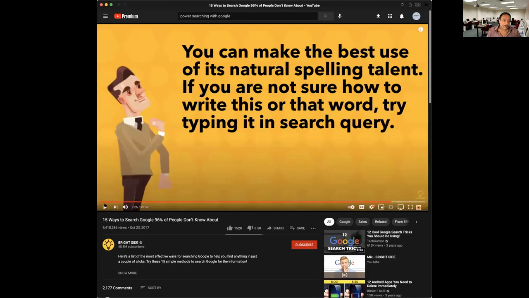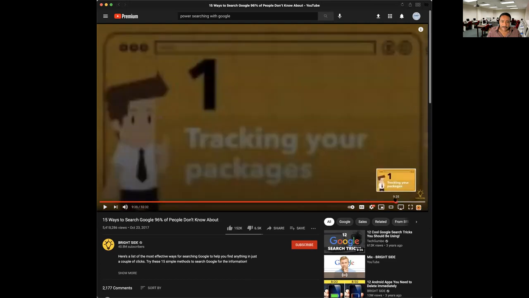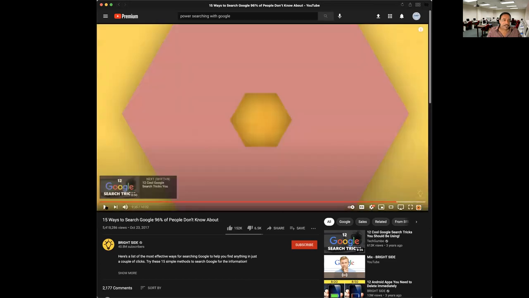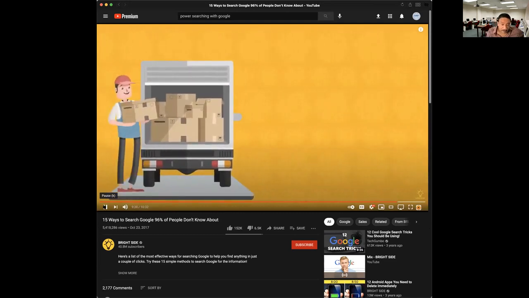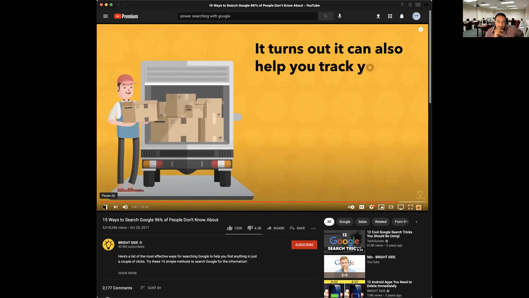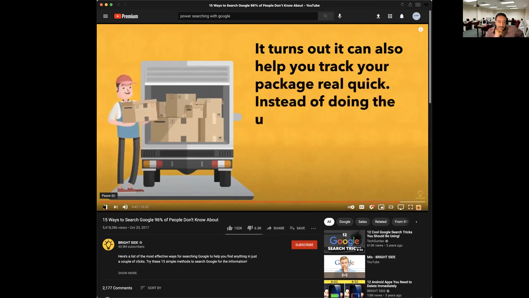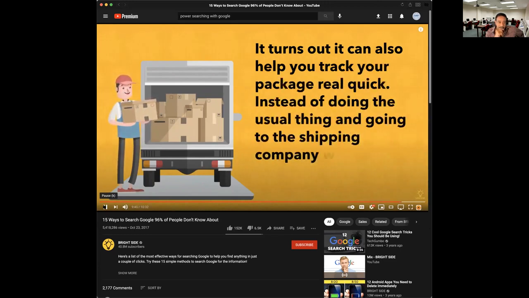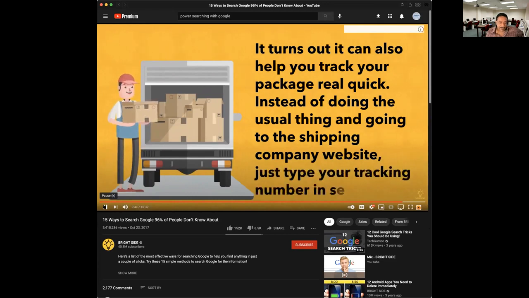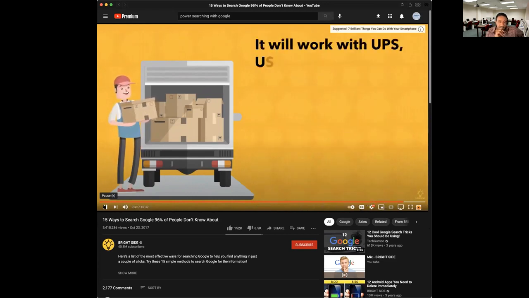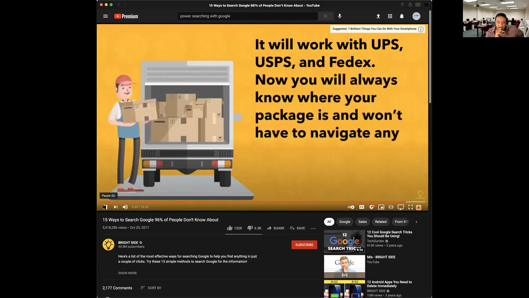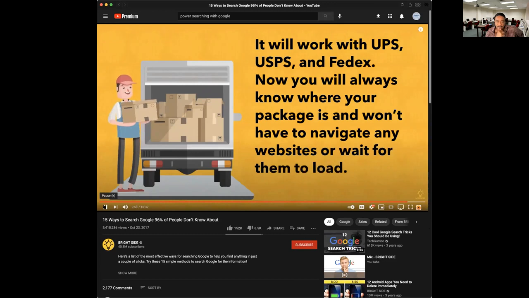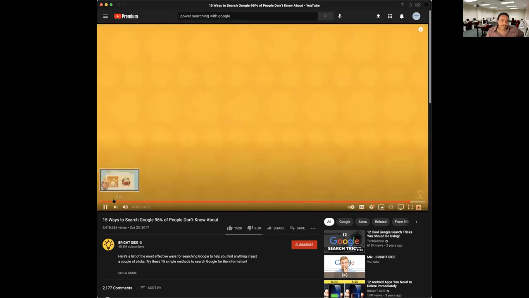Okay, let's skip ahead. All right, last one is track your packages. You already know you can use Google to look for all types and kinds of files. It turns out it can also help you track your package real quick. Instead of doing the usual thing and going to the shipping company website, just type your tracking number in a search query. It will work with UPS, USPS, and FedEx. Now you will always know where your package is, and you won't have to navigate any websites or wait for them to load. Finally, it's time for our bonus.